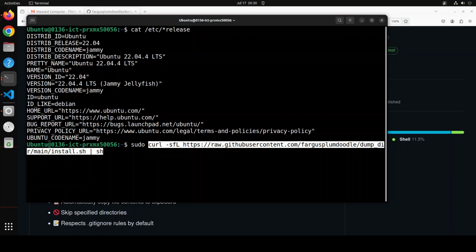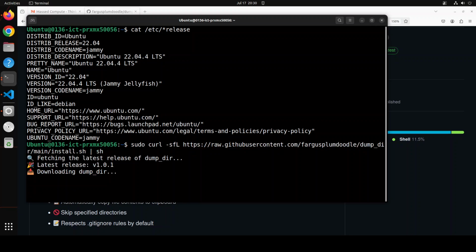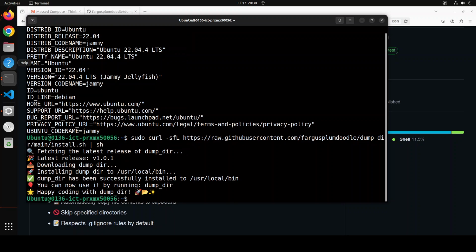So what this command is doing, it is detecting your operating system and architecture. It is going to download the latest release of dump dir and then it is going to install it to your local bin directory, and that is why I'm using sudo for it. So let me run it and look at the icon. Really love it. So you see now it is telling us that this is the latest release, this is installing, it has been installed, and then you can simply use the dump dir.